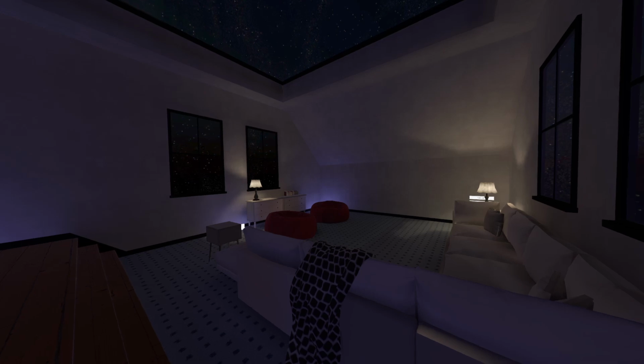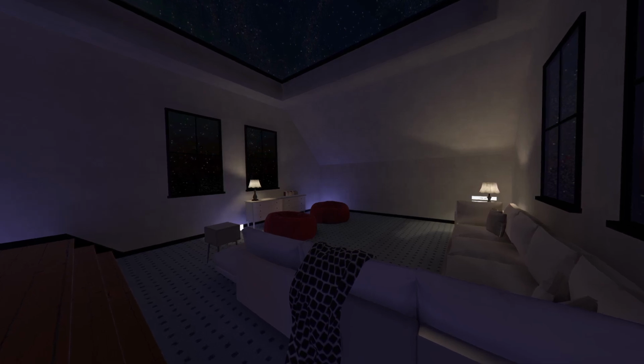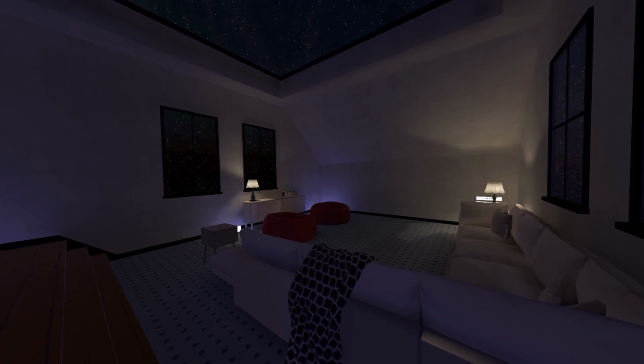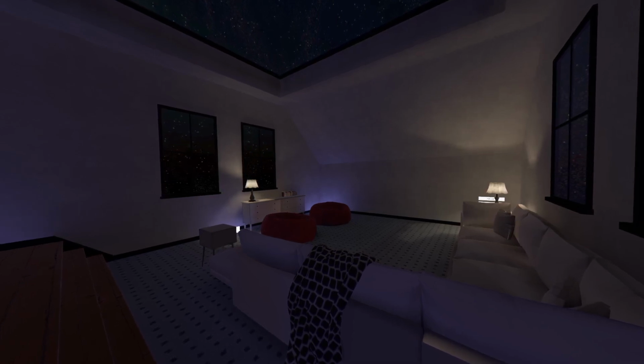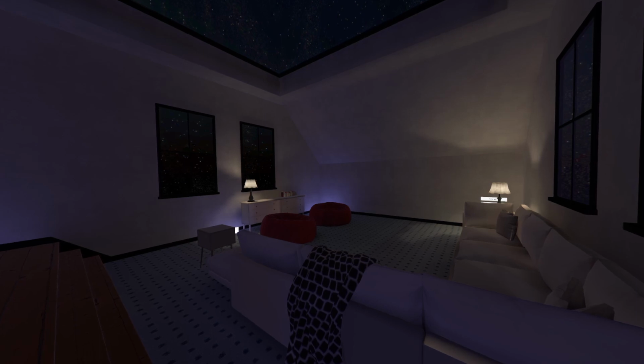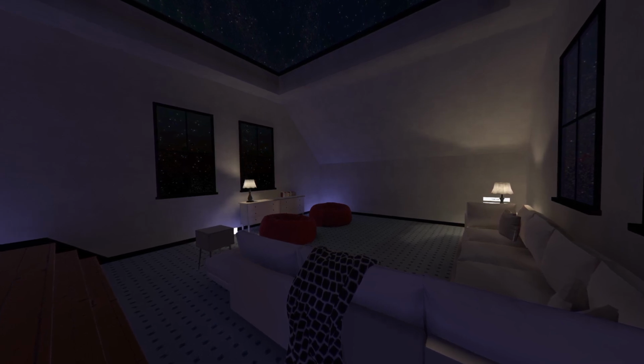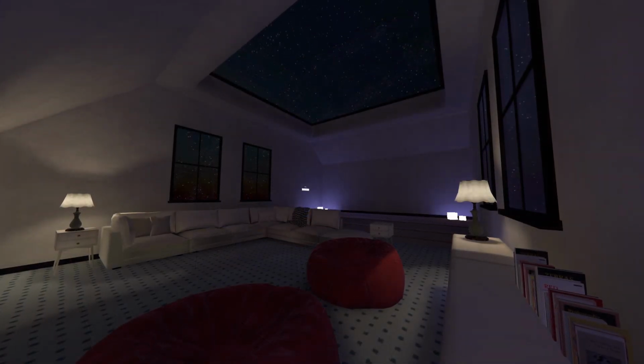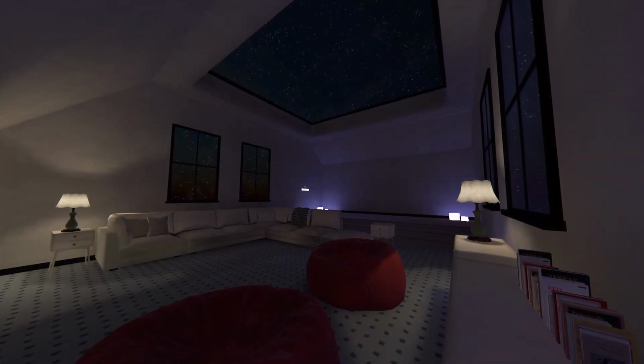Hi, so this is a tutorial on how to build a VRChat world from start to finish. I'm going to be using Blender to build the base of the world, and then I'm going to be bringing it over into Unity to get it ready, fill it with furniture, and to get it ready to upload to VRChat.